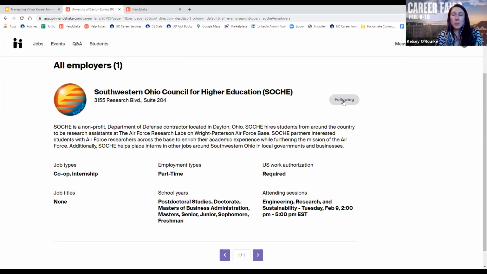So most of our employers have posted schedules at this point, but we still have some each day that have not submitted their schedule yet, which means that there are no available sessions for you to sign up for because they haven't put any in yet. So you can follow the organization to be notified.